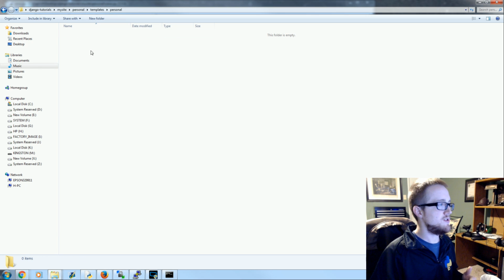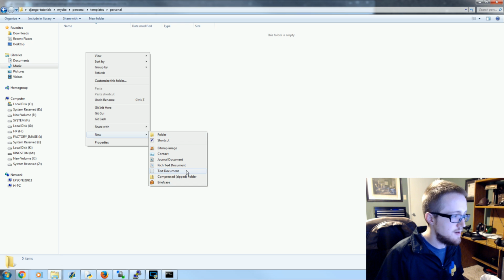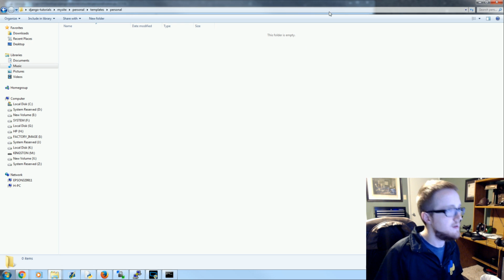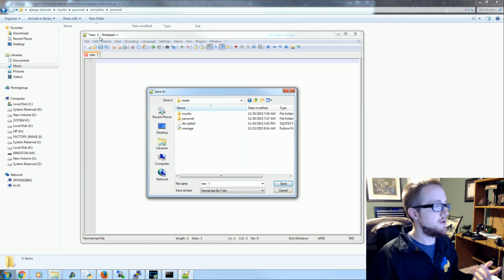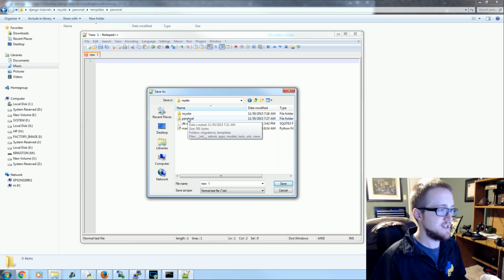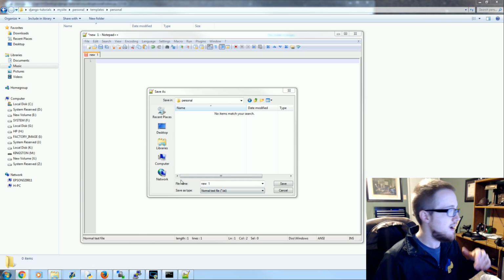So anyways, in personal, we need a new file, and I guess we don't really have any files. So what I've got to do here is open up something like Notepad++. You can actually use Notepad, but I wouldn't recommend it. And what we want to do is save a new file to personal templates personal.